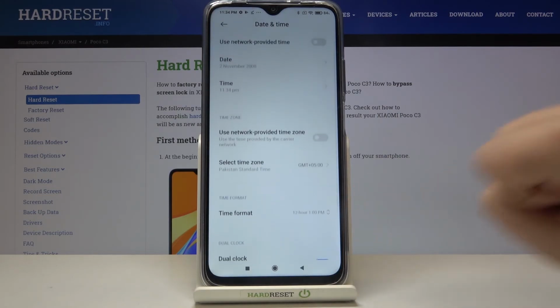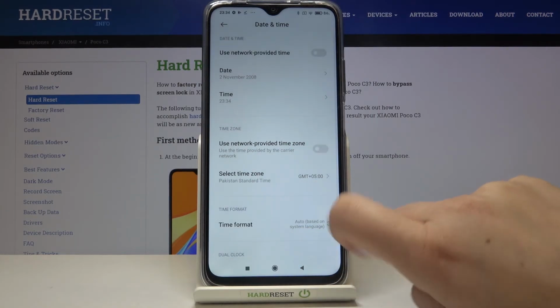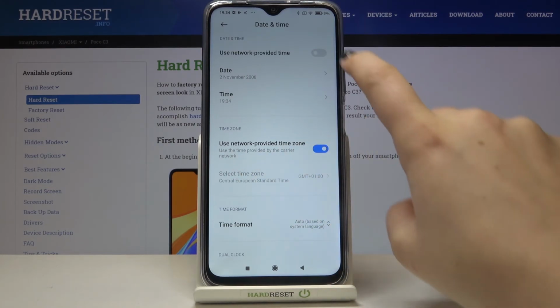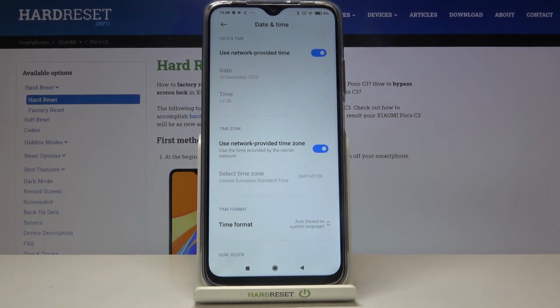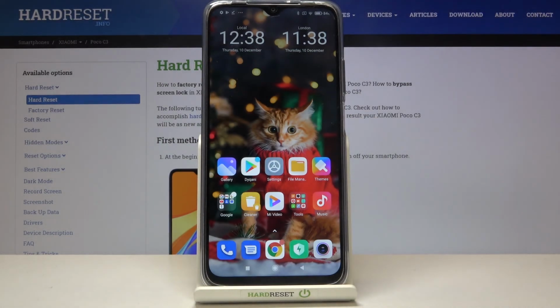But let me leave it like this, and now if you'd like to get back to all previous settings, just tap on time format and tap on auto. Here let's tap on the switcher to use network provided time zone and tap here to use network provided time, and as you can see it also immediately changes. So actually that's all. This is how to change date and time in your Xiaomi POCO C3.